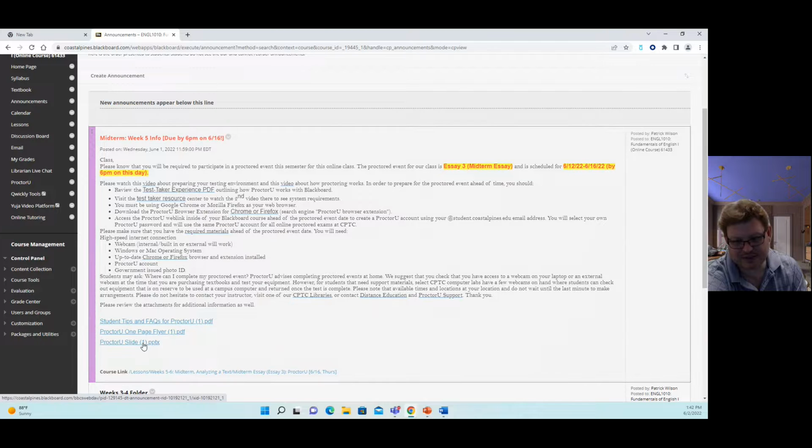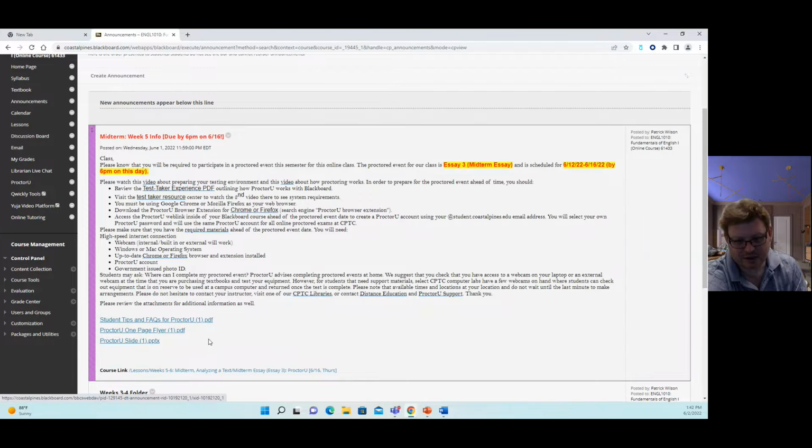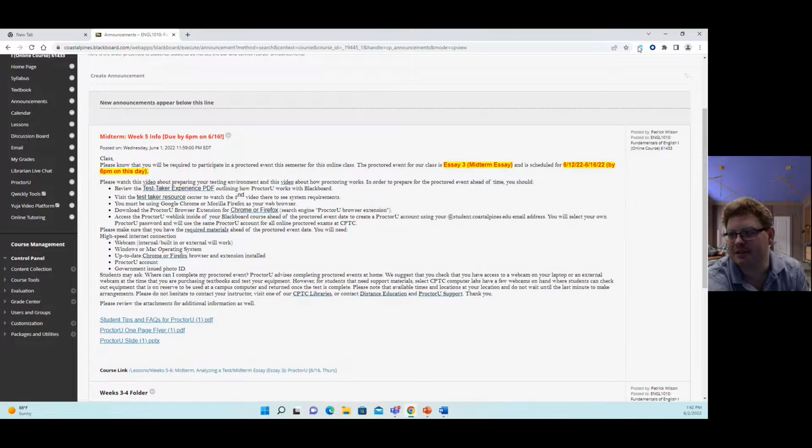This is some stuff that the school might have sent you earlier. You can click and read these PDFs to get you set up, but you have to have a ProctorU account set up and the app. And if you look here, it looks like a little owl.